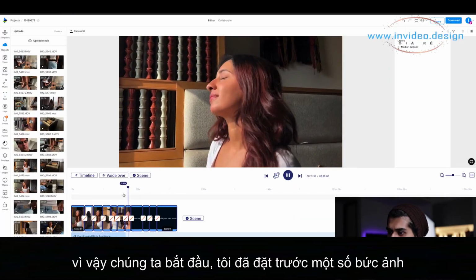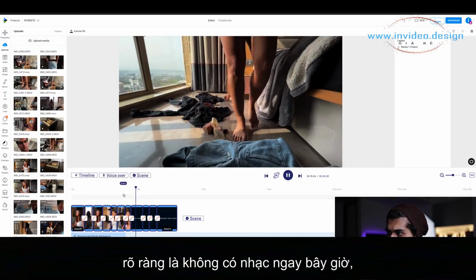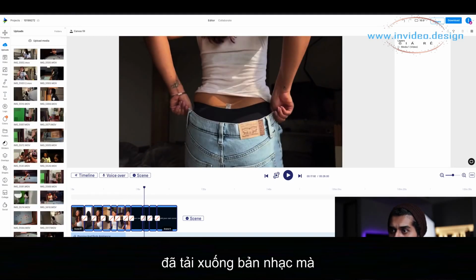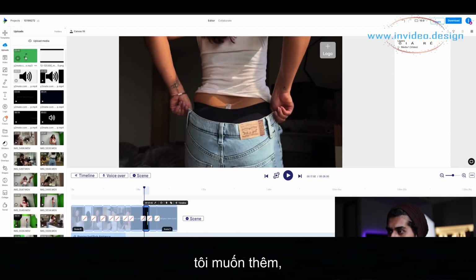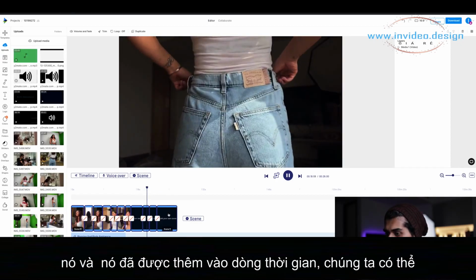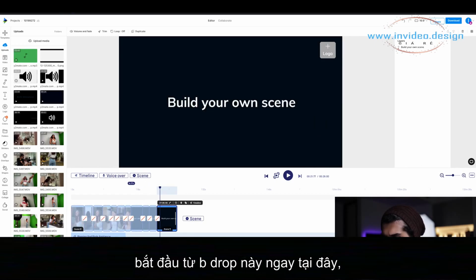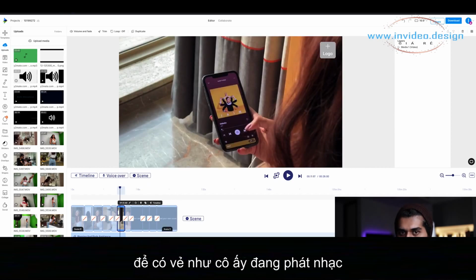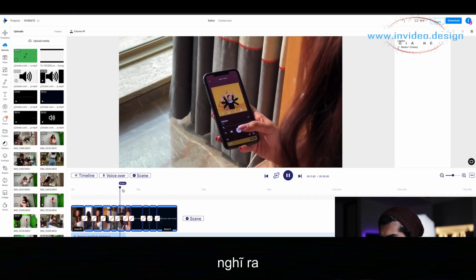So there we go, I have placed some shots ahead. Now obviously there's no music right now, so let's go ahead and add the music. I have already downloaded the music track I want to be adding. So there we go, I just double clicked on it and it's added to the timeline. We can start from this beat drop right over here. So now I'm going to be trying to time it exactly when she presses the play button, so it looks like she's playing the music and the soundtrack doesn't just randomly come up.